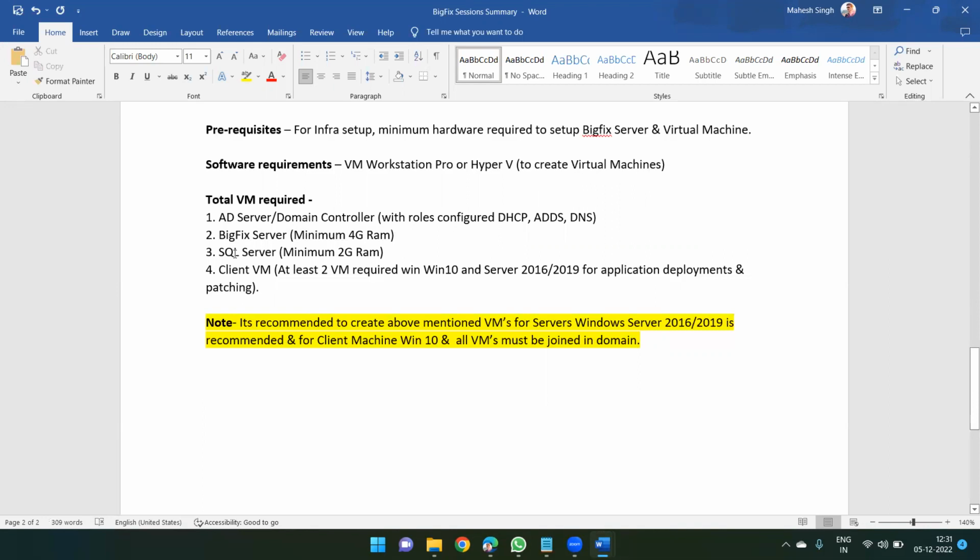SQL server is basically optional. We can configure SQL server on the BigFix server itself, and we can increase the memory of BigFix, suppose, to 4 to 6 GB. So it will act as a local database for this, right? Sir, I have 8 GB RAM in my physical laptop. You want me to increase that?